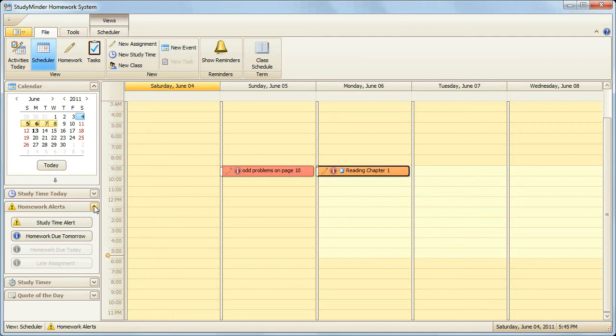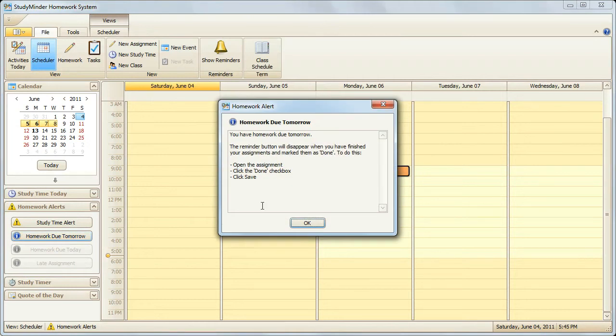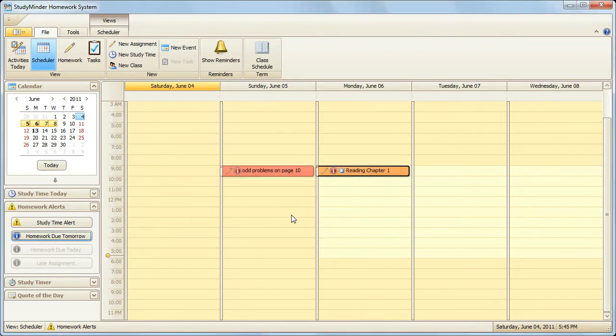there are buttons here that will be highlighted if there is an alert. Let's look at the homework due tomorrow. If you click this button, it will tell you homework is due tomorrow. And you can see that we just added this assignment here, the math class, which has assignments due tomorrow. So the homework due tomorrow button is highlighted.